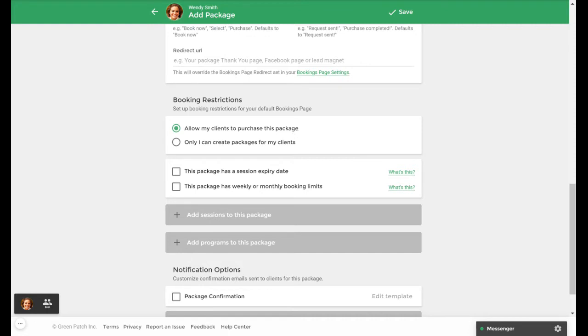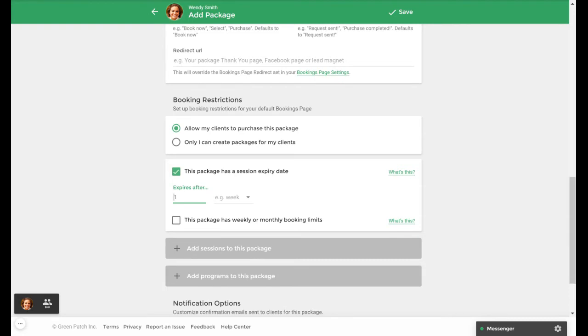If you like, you can also set the package expiry and duration and add any weekly or monthly booking limits, which is the maximum number of sessions that can be booked in a certain time frame that you'd like. This step is optional, but I will enable it for 12 months with a limit of one booking per month to give you an idea of what it looks like.